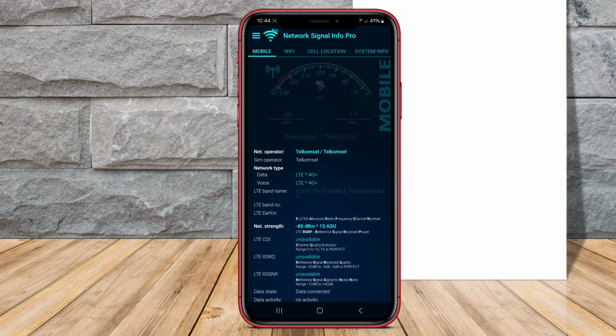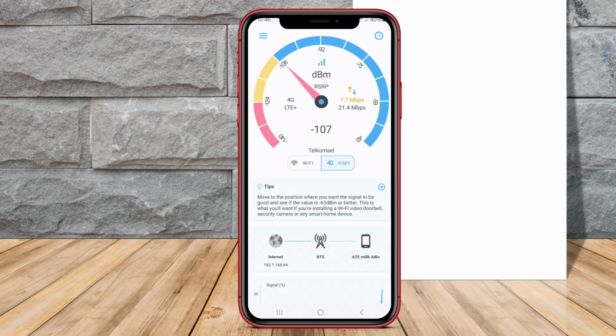Today, we will dive into the features of Network Signal Info, Net Signal Check, and Signal Check Strength to help you optimize your network connection. Let's get started.